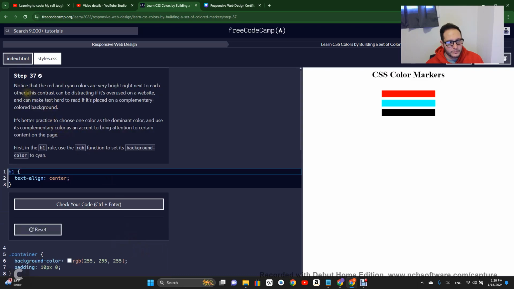All right, step 37. Notice that the red and the cyan colors are very bright right next to each other. In contrast, this contrast can be distracting if it is overused on a website and can make texts hard to read if it is placed on a complementary colored background. It is better practice to choose one color that is dominant and use its complementary color as an accent to bring attention to certain content on the page.